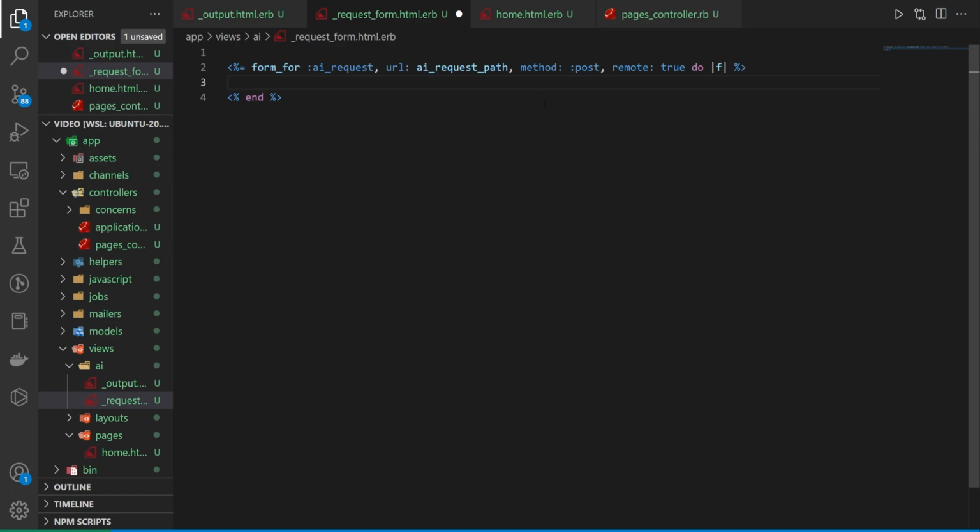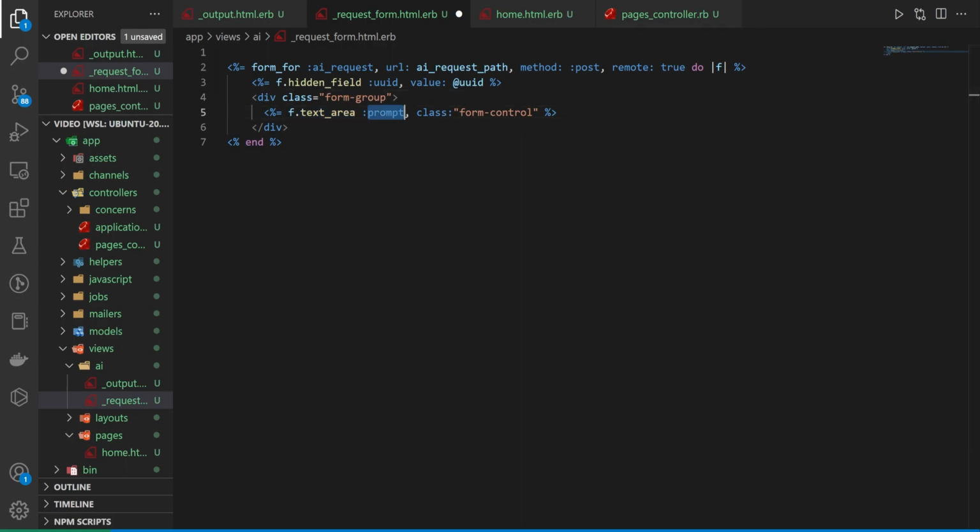For this, we can pass in our UUID so that in the back end, we know where we're streaming to, because we already know where we're streaming from, but we have to tell the back end where to put the data. We can then create a form group for a text area for a prompt. We can then create a submit button at the bottom here, below the form group, which allows us to post this.